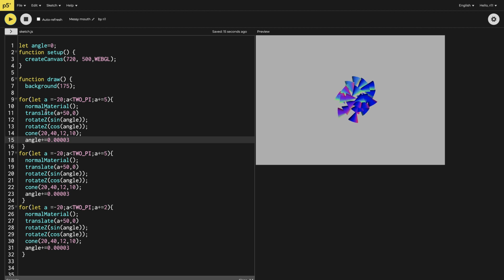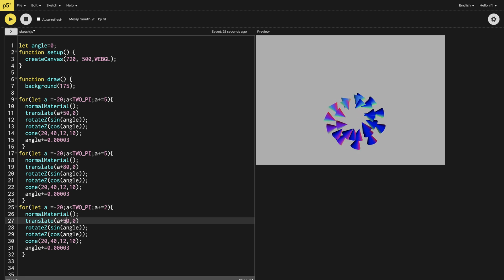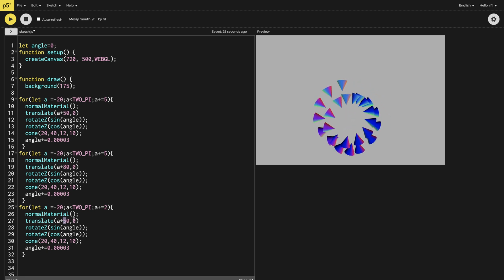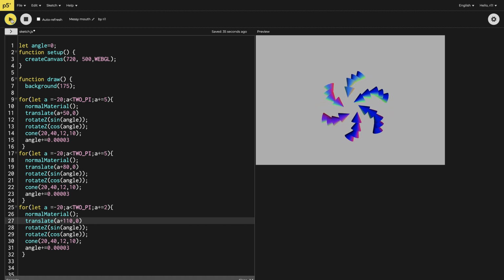So the first one we said a times 50. Now the second one, let's make it a little bit more, 80. And the third one also, let's change this value to 110. Okay, nothing else will be changed. So now as you can see they are separated out, and when they separate out, they make a formation of a flower, which looks much more prettier than before, and then it moves back.